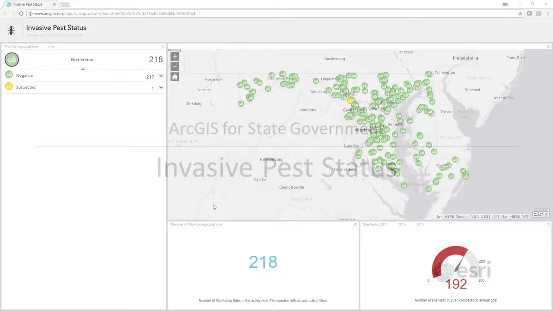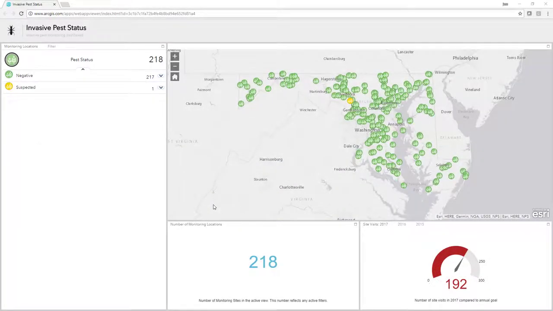Invasive pest status enables organizations to track the status of invasive pest monitoring activities in support of the Cooperative Agricultural Pest Survey, Farm Bill, and other programs. The solution is a configuration of Web App Builder for ArcGIS and uses information collected with invasive pest surveys to monitor activities and progress towards program goals.